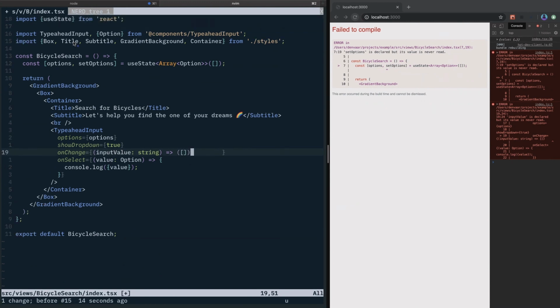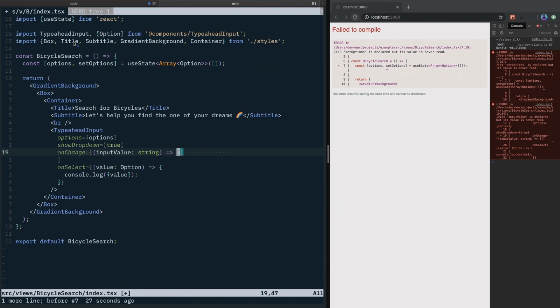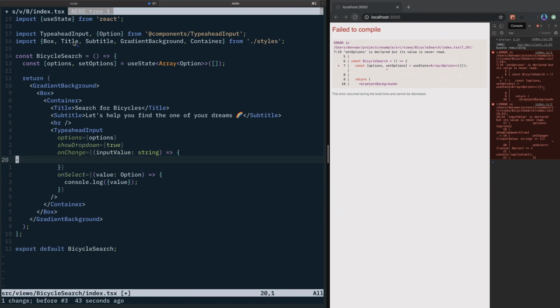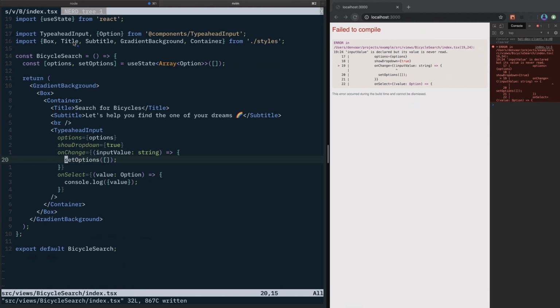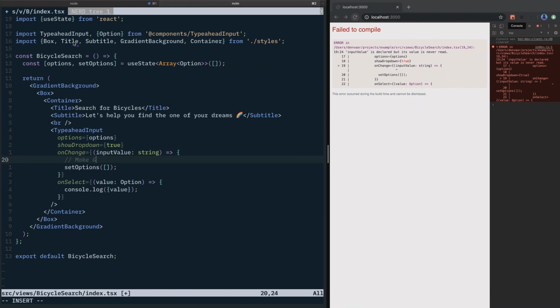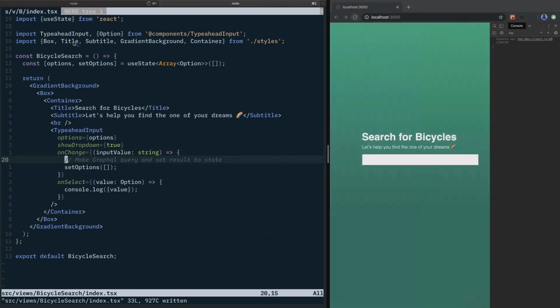What was that before? That was the useState, the function that useState gives you. So we're going to set that to an empty array for right now, and then eventually we're going to do something with the server. So on change, we're going to make a GraphQL query right here, and set the result to state. So that's what we want to do right here.